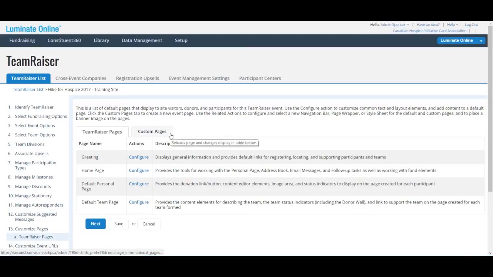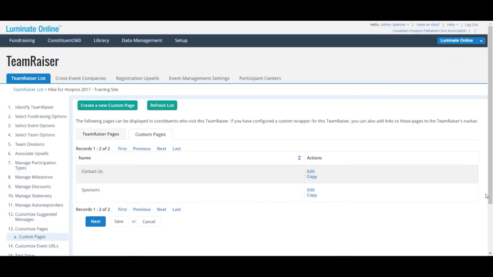When you click the custom pages, you'll see in this box that we have two different pages. These are linked up to pages on the front end of your site. One is the sponsors and one is the contact us.